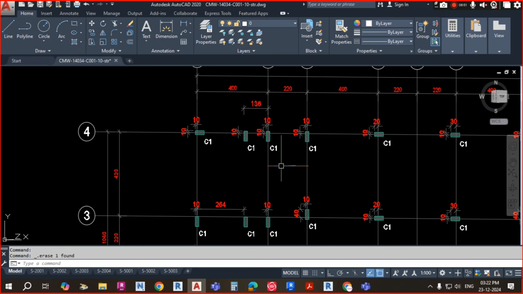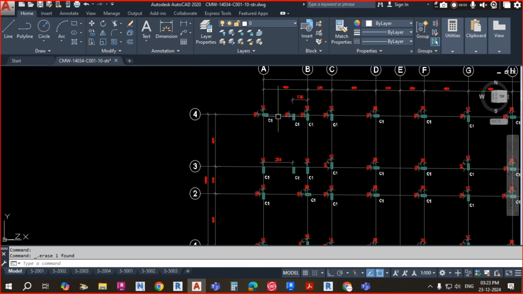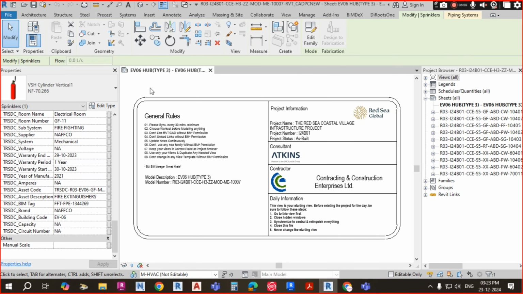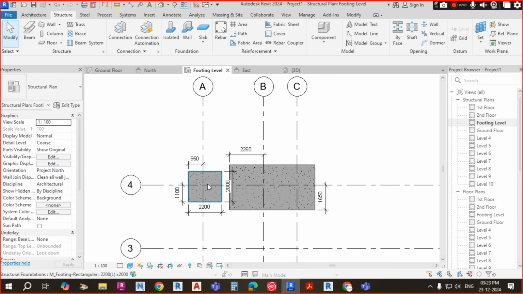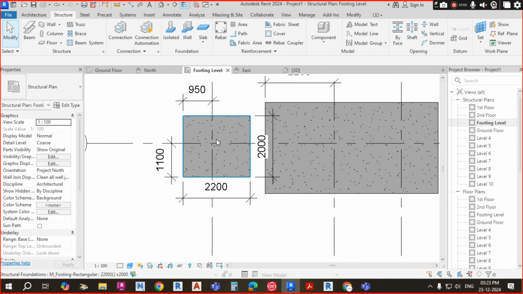Okay, so now you can see the column size which I have shown here, 200 by 500. You have to place the columns here, above the footing. Am I right? So here you have to place the column. Now you have to go to Structural, at the same footing level, and work here for the column also. Just go to Structure and select Column. You can see here Structural Column.